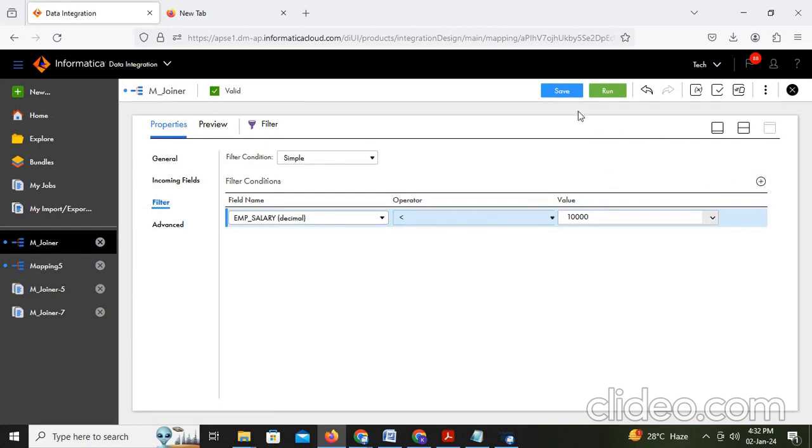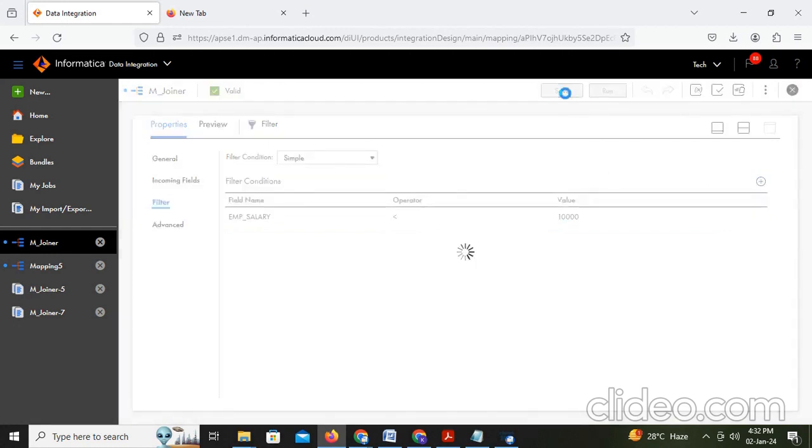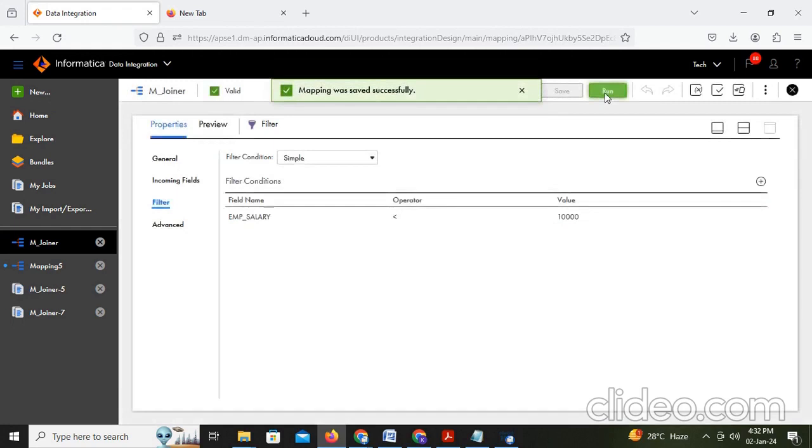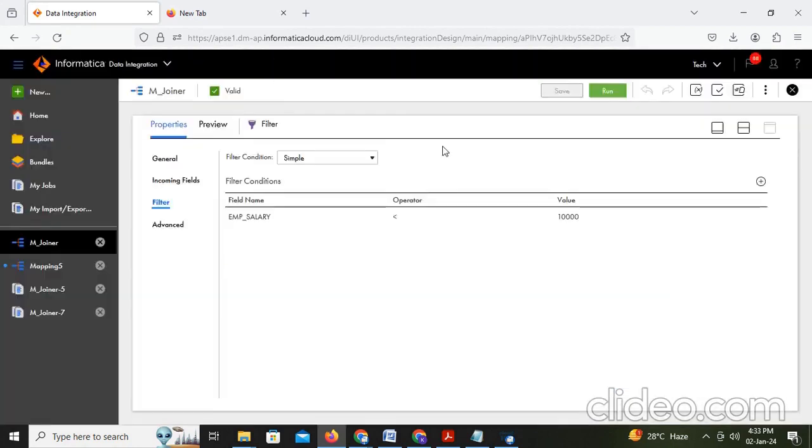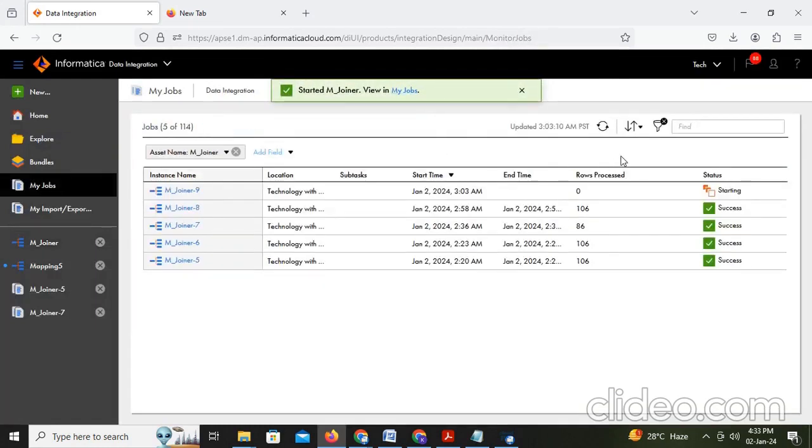Okay, now run. Go to my jobs, refresh. The status is in starting mode. If we refresh, then only it comes to running mode. So we have to do that, otherwise it will show like that only. Even if it is executed in the background, it will not reflect. We have to refresh that one.